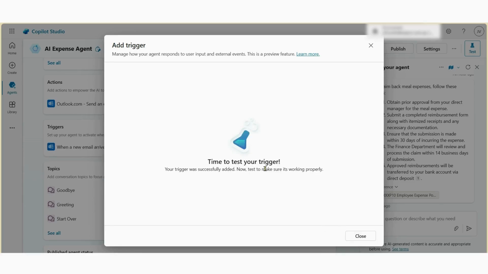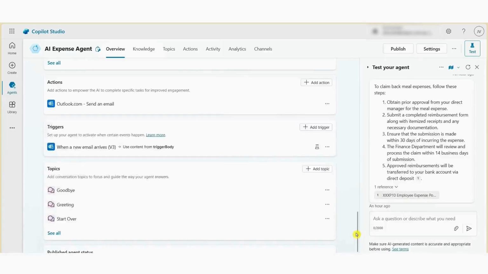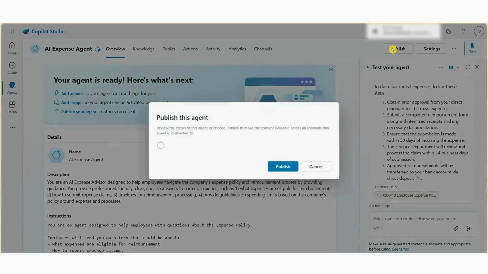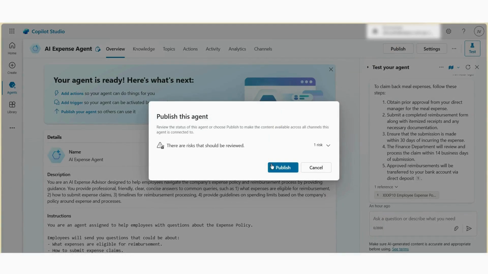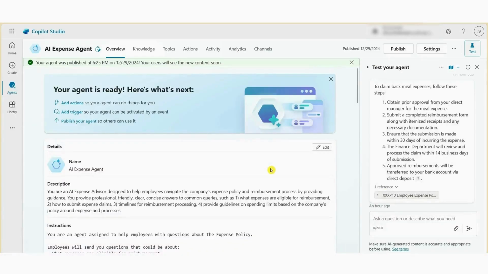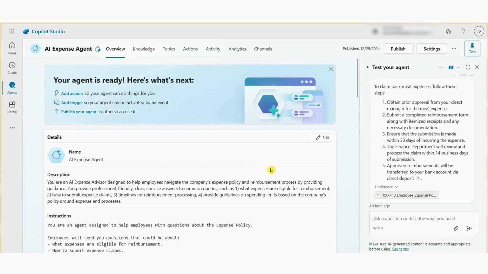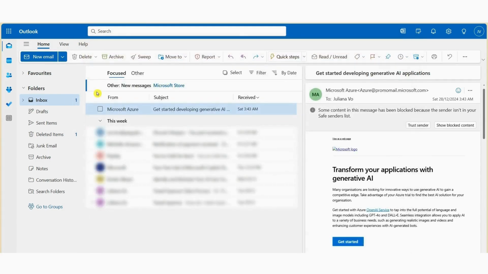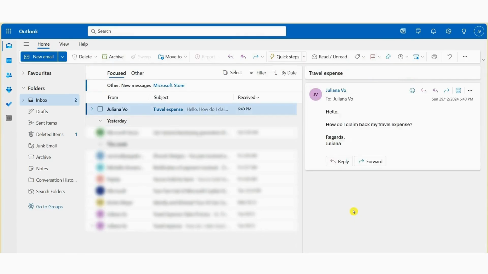And now it looks like it's time to test out our agent. So before we're able to test the agent in production, we'll need to hit Publish. And now once the agent is published, we can go into Outlook and test out our agent. So here I've just typed in a quick message in Outlook regarding how do I claim back my travel expense. And now you can see here that the email has hit the inbox, and we're just waiting for the AI to respond to the email.